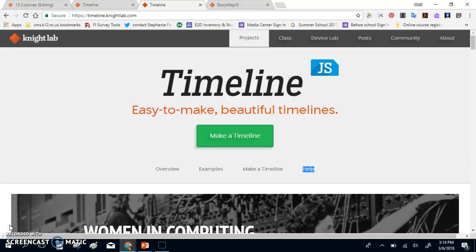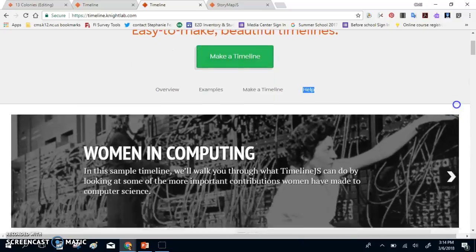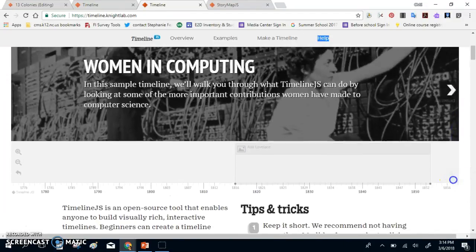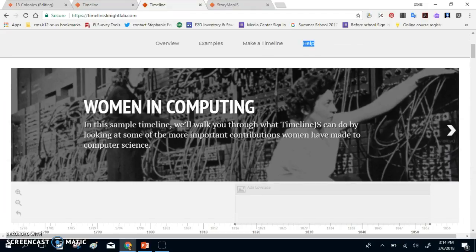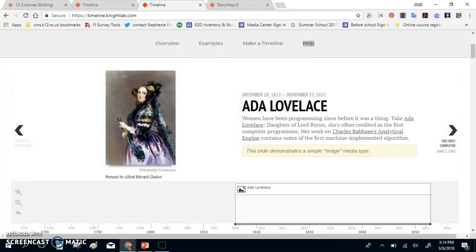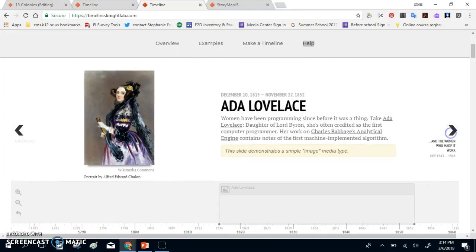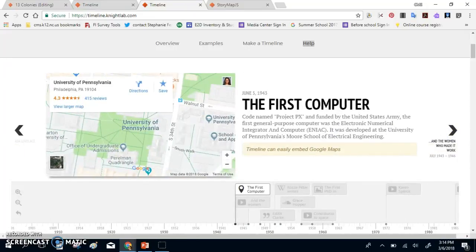Before I show you StoryMap, let me show you another free product that's open source software from Northwestern University that's very similar as well. It's called Timeline. To find Timeline, it's timeline.knightlab.com. And what it does is it creates a timeline for students that is interactive. So I'll just show you the example that's on their page right now, Women in Computing. And as you click across the timeline, it gives you information, pictures, images, videos, etc., all based on what a student or user puts into their timeline.